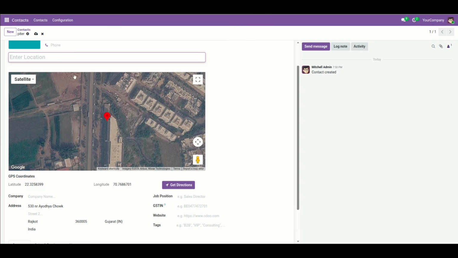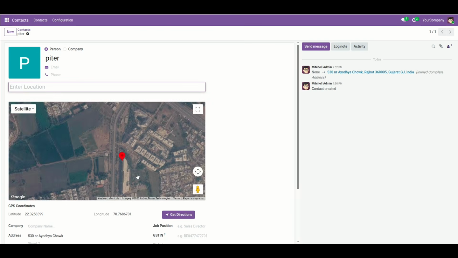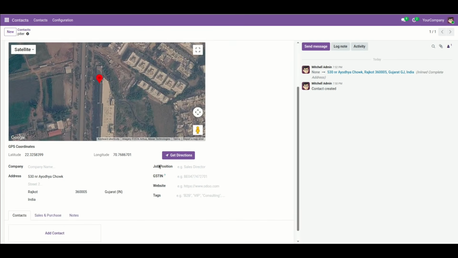Now we save the contact. After saving, we refresh or reopen the same contact. As you can see, the latitude and longitude values are still saved properly.